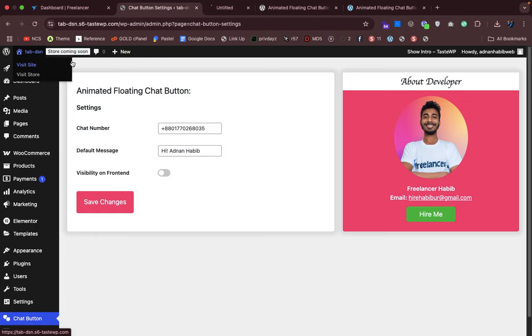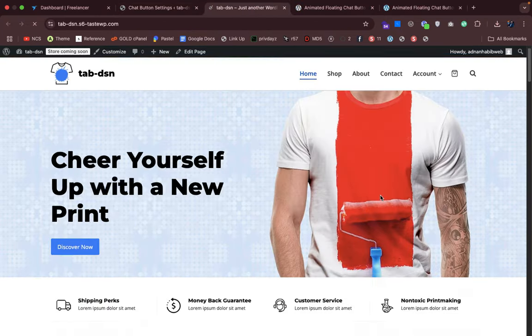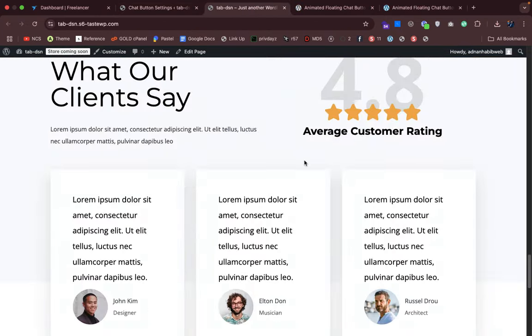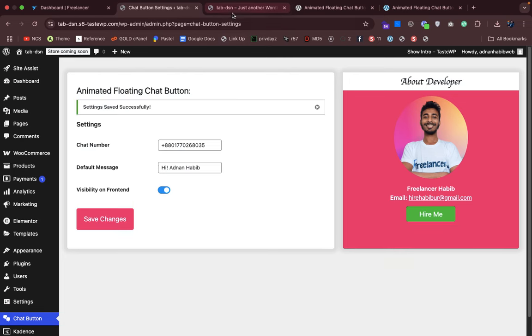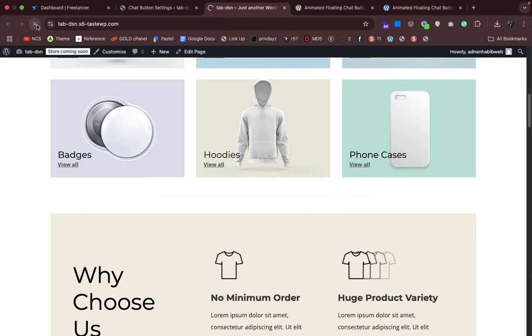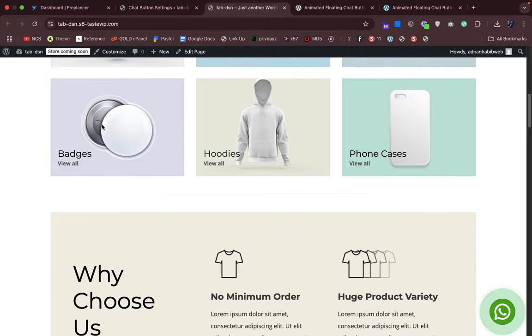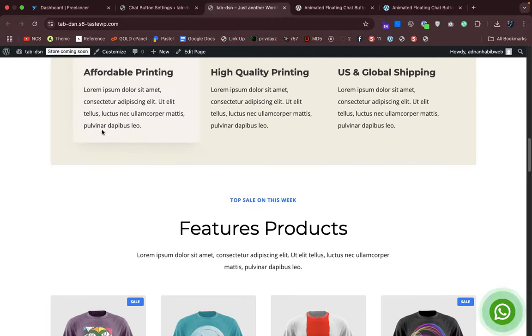Now if you navigate your website, you can see an animated WhatsApp chat button. So what you'll have to do, you just have to navigate to chat button, then enter your WhatsApp number and write something. This is a welcome message. Just click visibility on front end, then click Save Changes. Now if you navigate your website, you will see an awesome WhatsApp animated floating chat button.